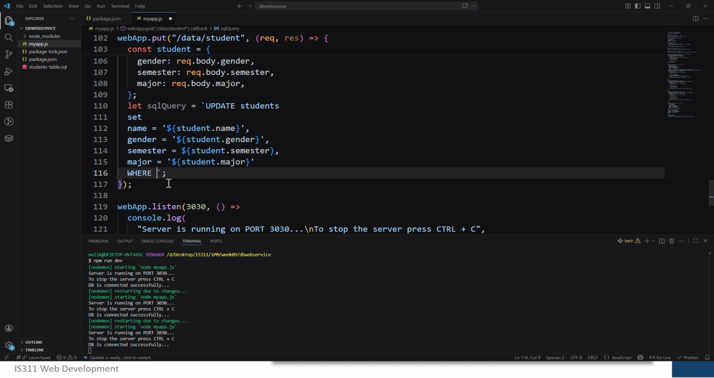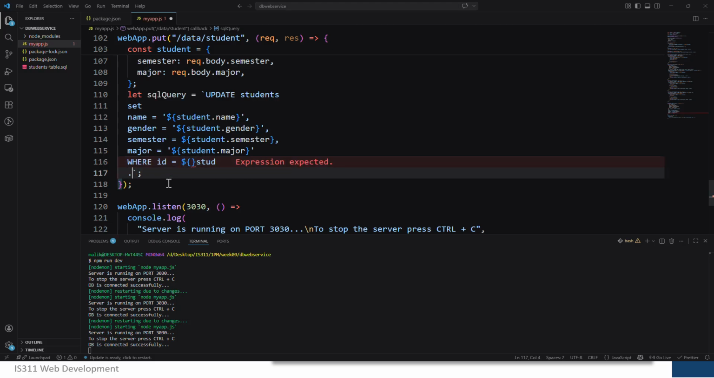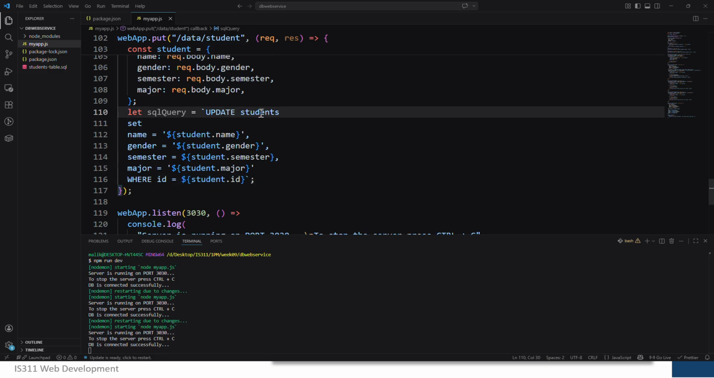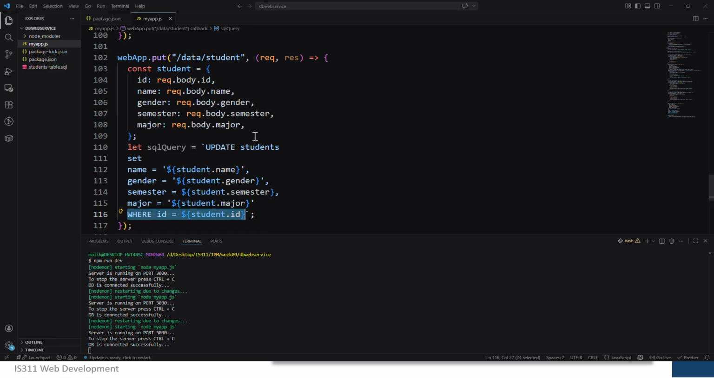Okay, and then the other thing we need here is where, which specific record we want to update. So we say id is equal to student.id. So here we are telling that we want to update the students table. We set the name with a new value, gender with a new value, semester with a new value, major with a new value, where the id is equal to the id which is provided by the user.